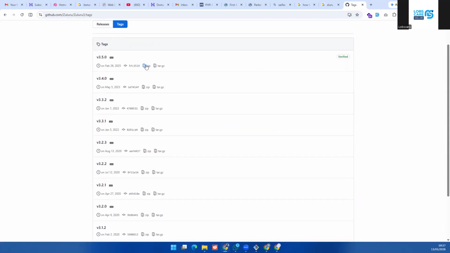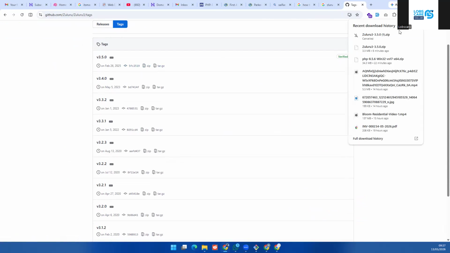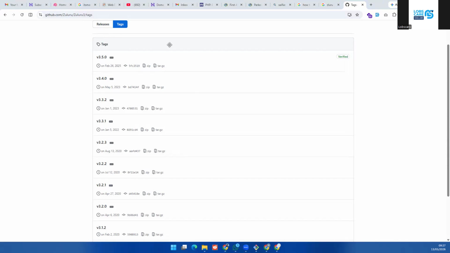You just need to click on zip here for the latest version that was released on 26th of Feb 2025. When you click on zip, it will start downloading, and you need to go to the directory where you have downloaded this.